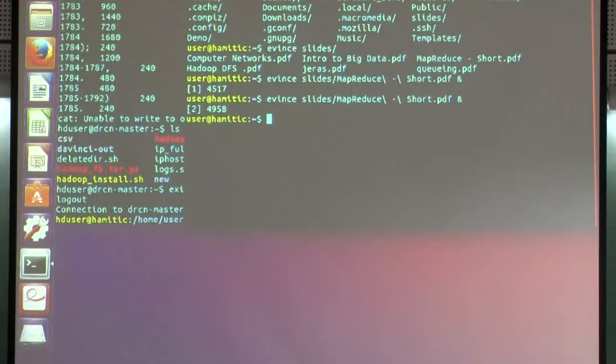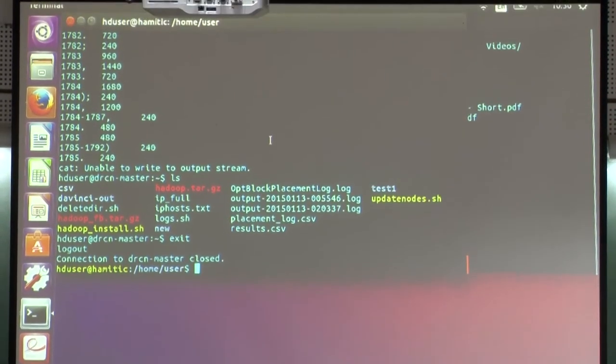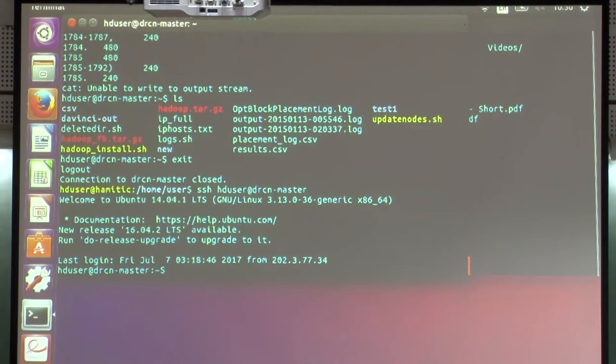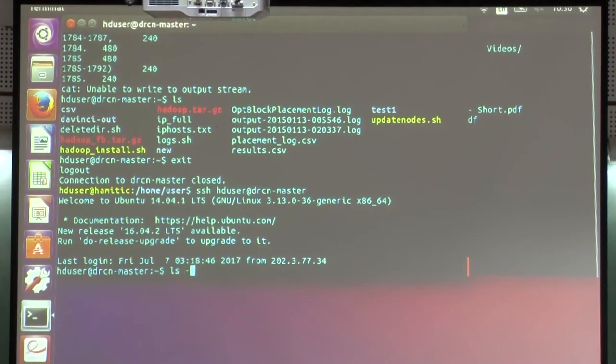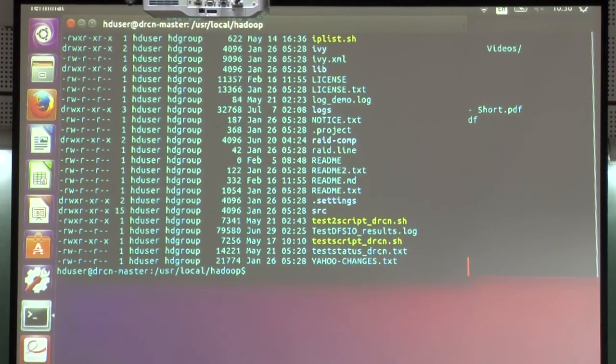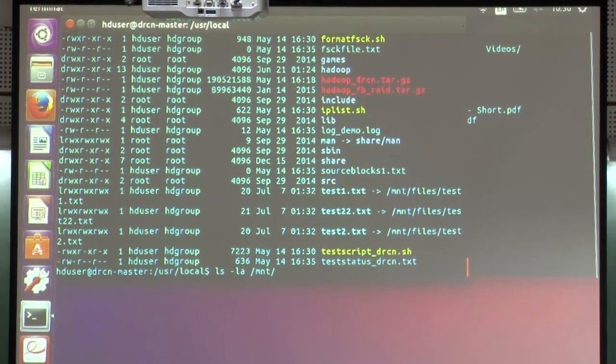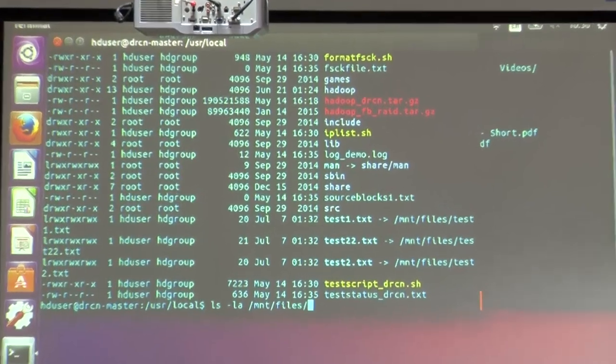So I'll just drop out of the slides. I'll come back to what we're familiar with, which is the login to the DRCM master, which I'll do now. Now, we have a couple of files that I've already uploaded. They're actually on another directory here.